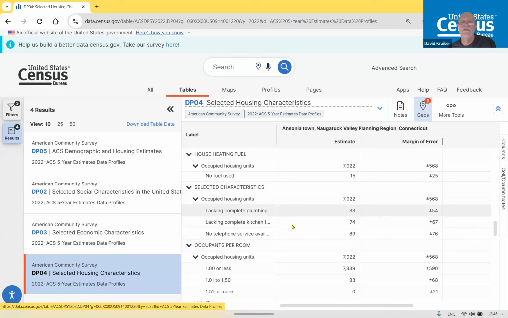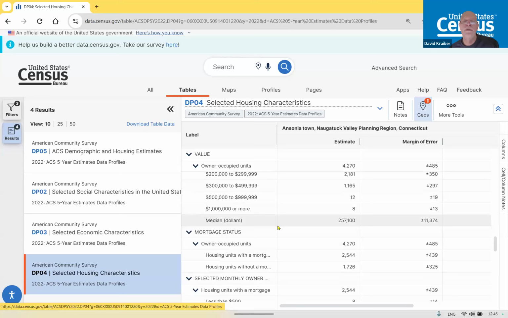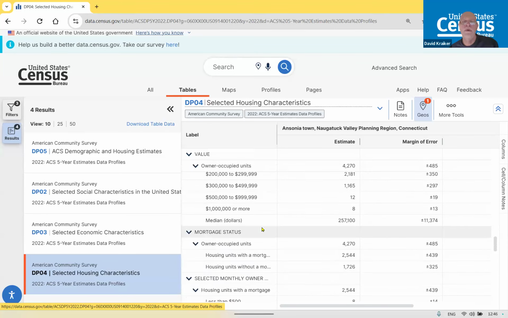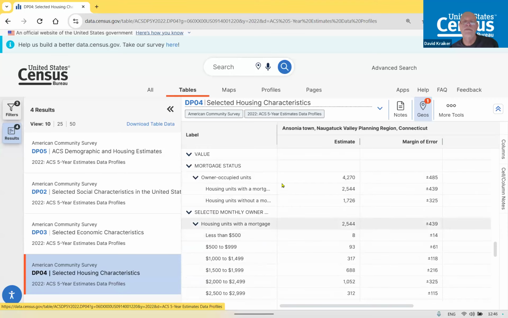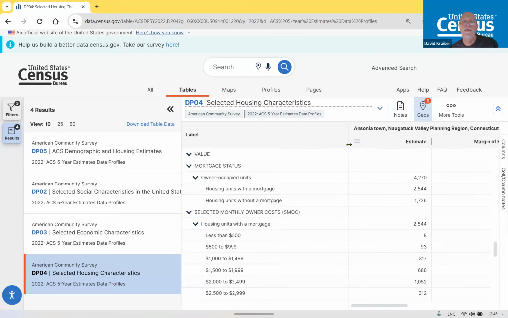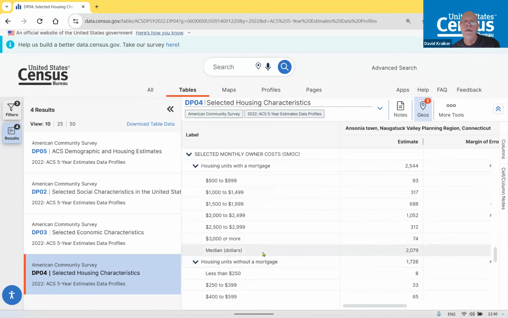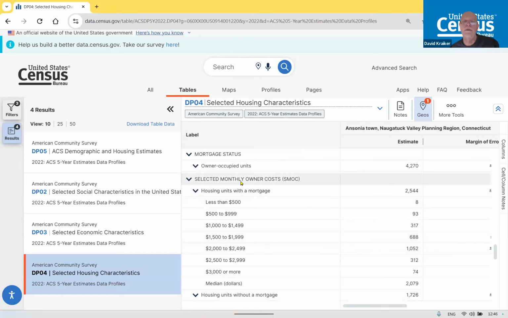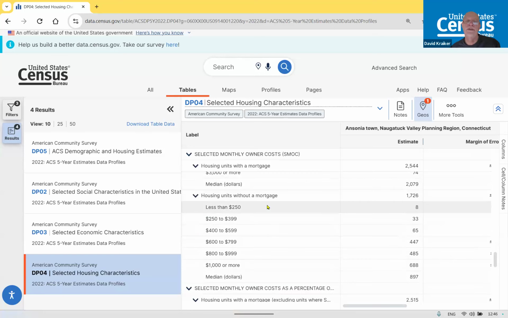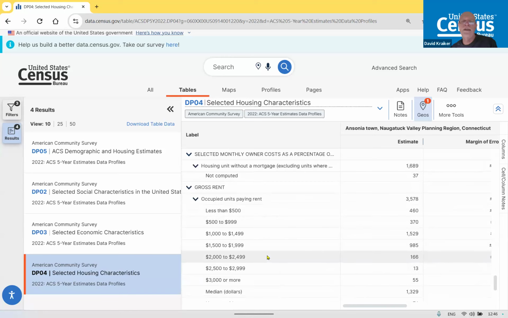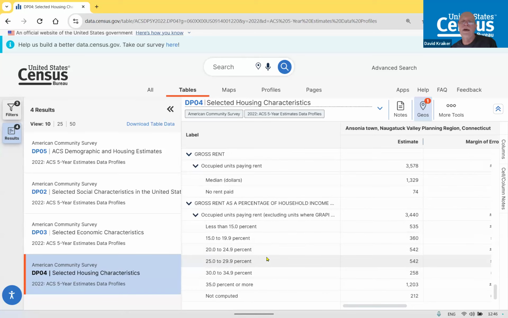Other characteristics about plumbing, occupants in a room, owner occupied units, the value, the mortgage status, selected monthly owner costs. Okay, so it's sort of letting you know. And I think if we went looking for this owner costs thing as a table, it has quite a lot of interesting information. Housing units without a mortgage. So all this information is here. It kind of keeps going and going and going.